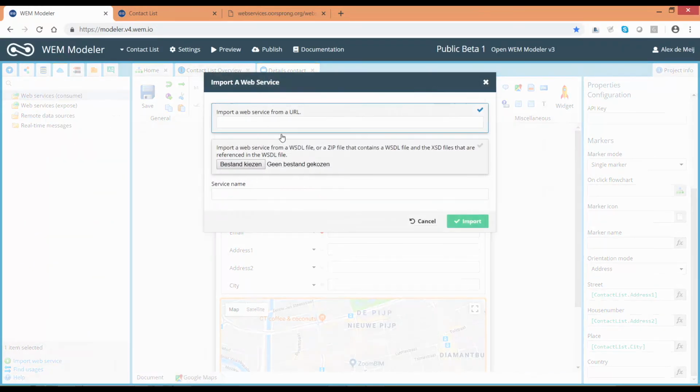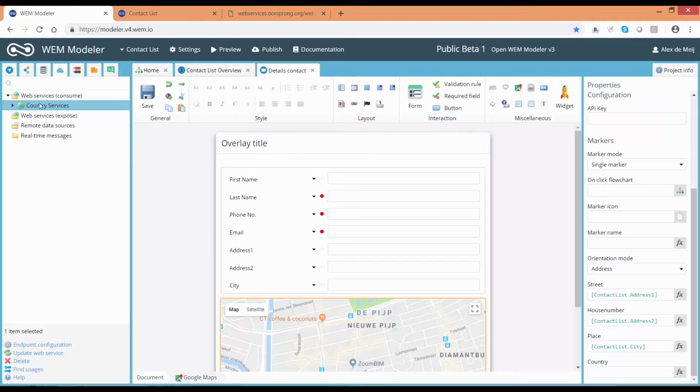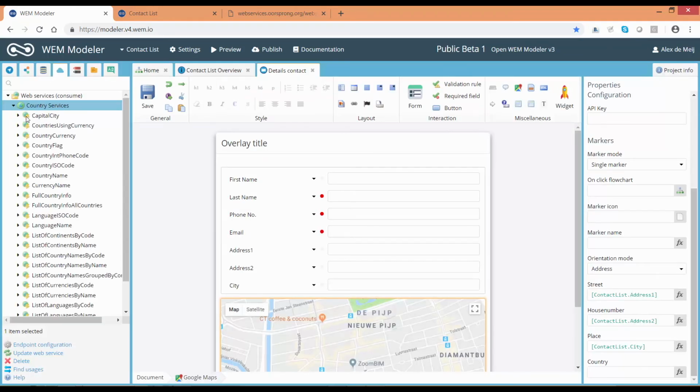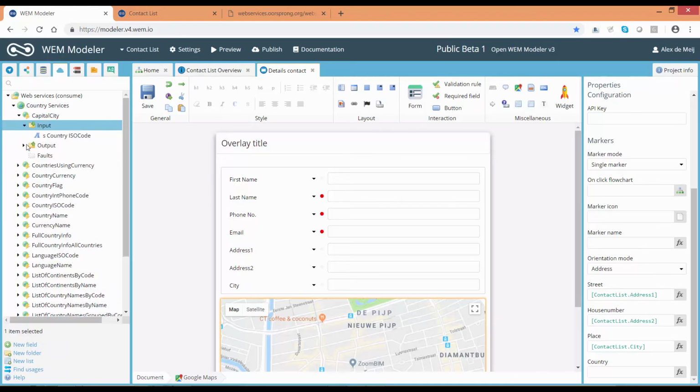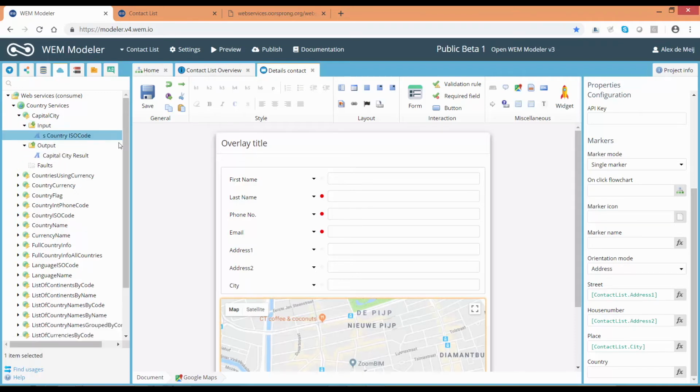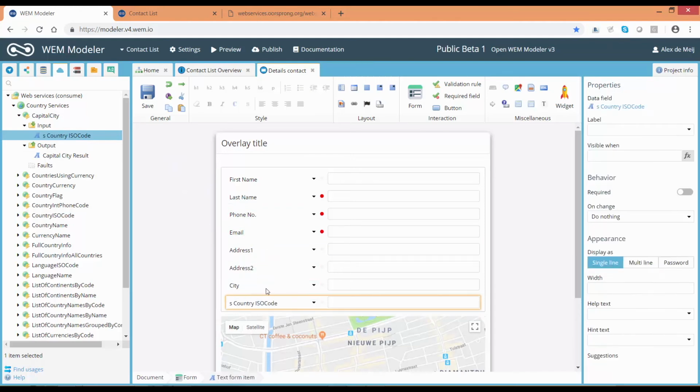So what I can do is copy paste the web service URL and give it a service name like country services and click on import. So now all the services have been imported. These are all the methods that you can use within your project. For example, capital city: when you input a country ISO code, it gives a capital city as output as a result. I can drag and drop these fields of these services within my user interaction screen, and I'm going to call this one country ISO code.